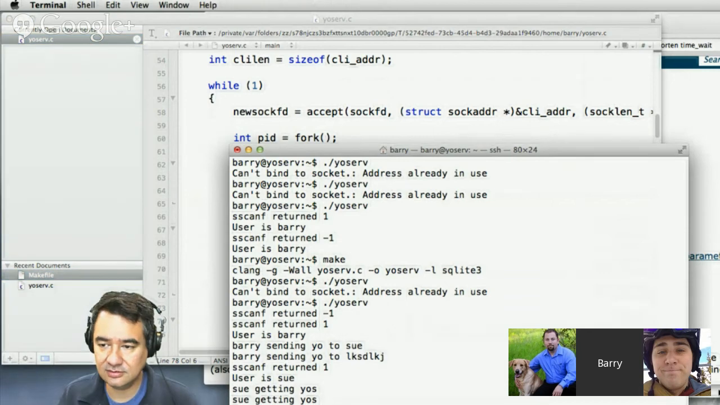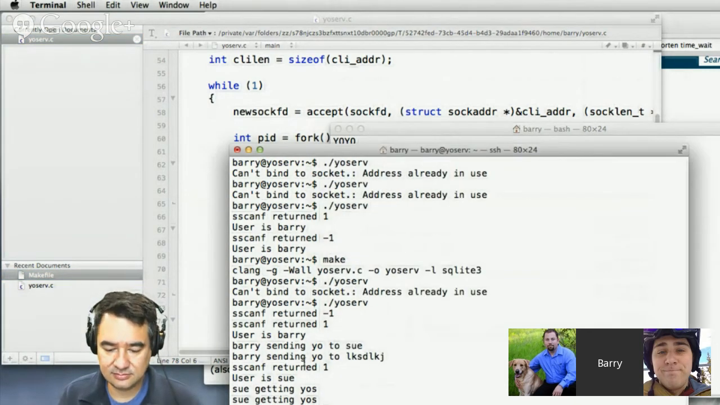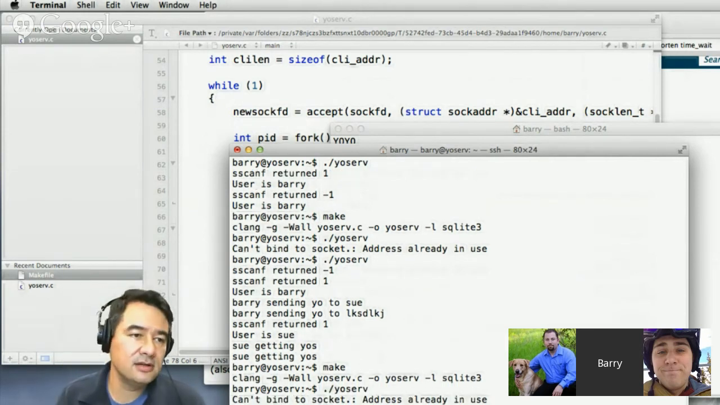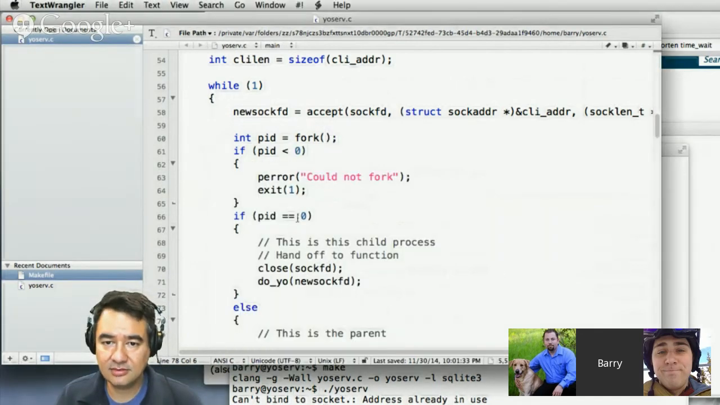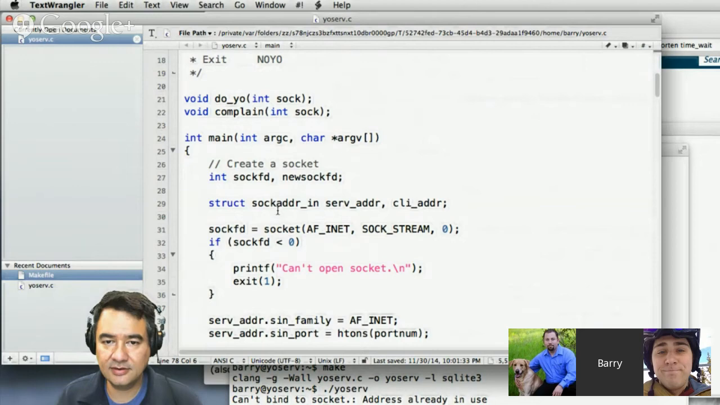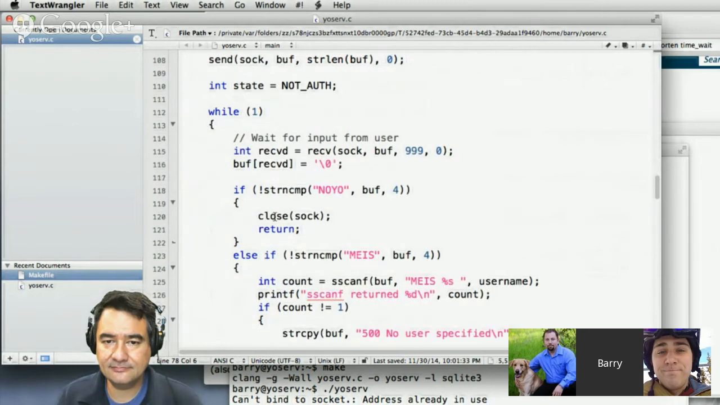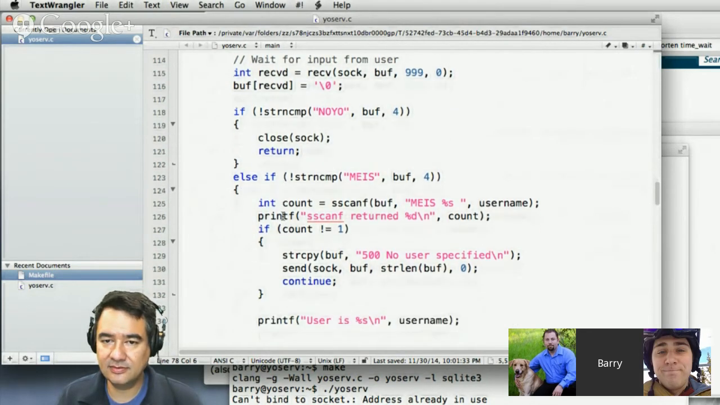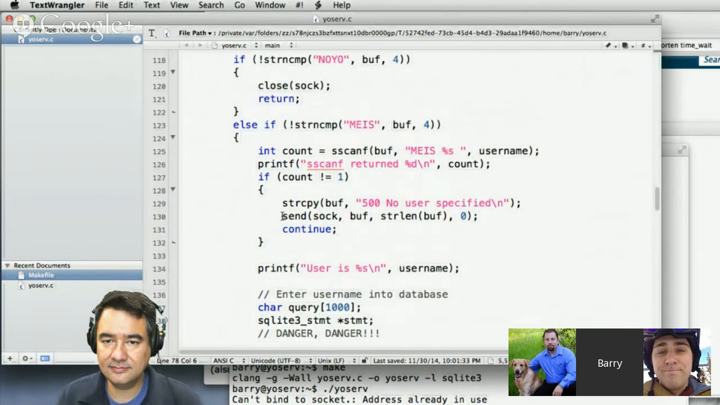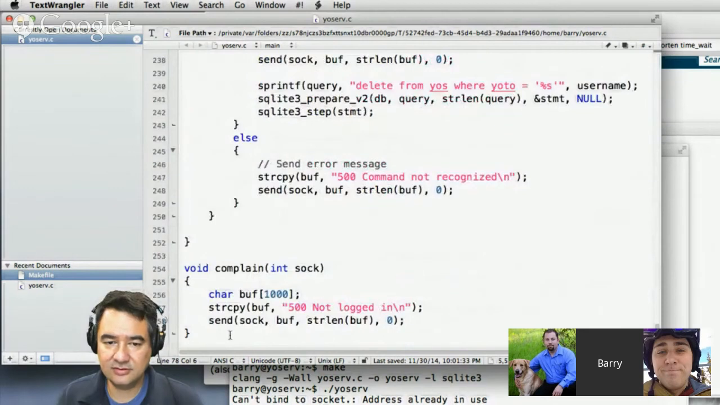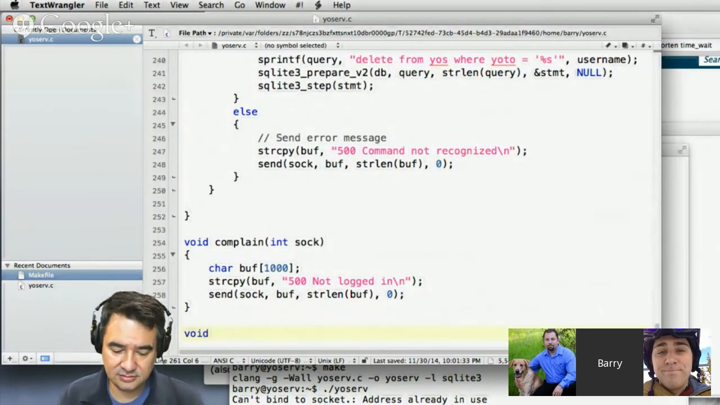So let's see. Uh-oh. Gotta wait. I wonder if I can do login integer sock character.